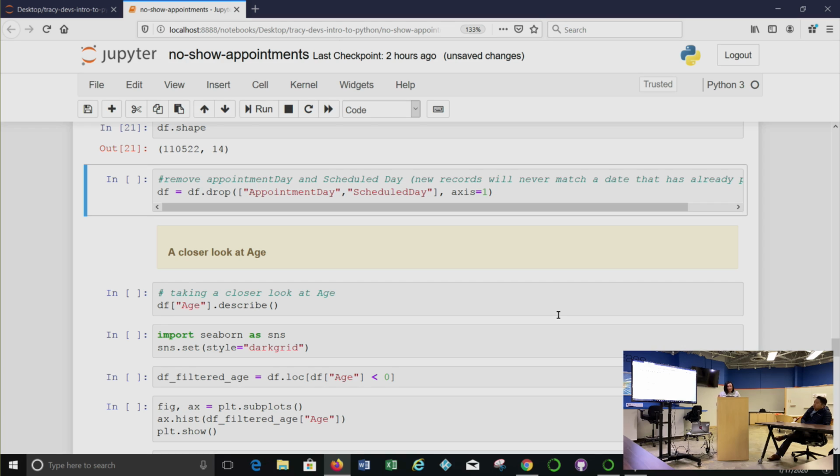And now I'm going to remove the appointment date and the schedule date, because the new records coming in that I'm going to use to predict are probably not going to match past dates. So I'm getting rid of those.